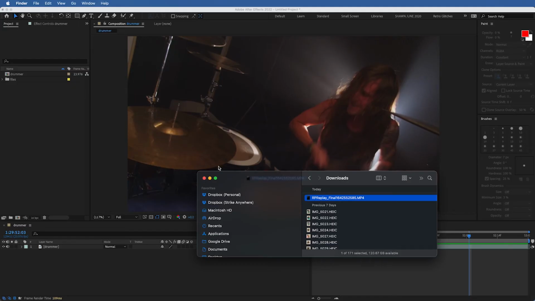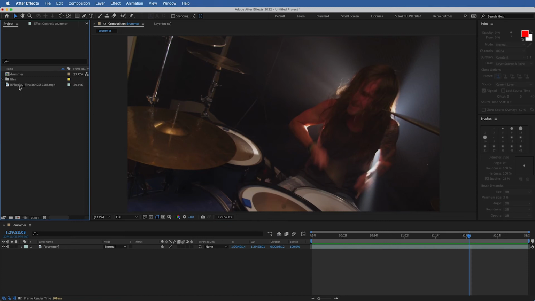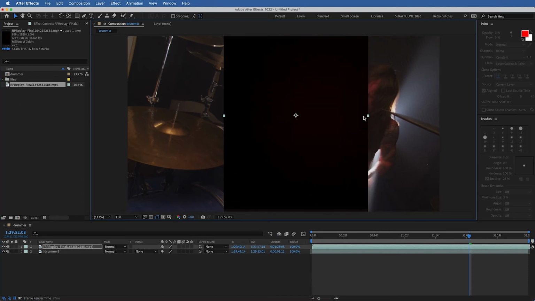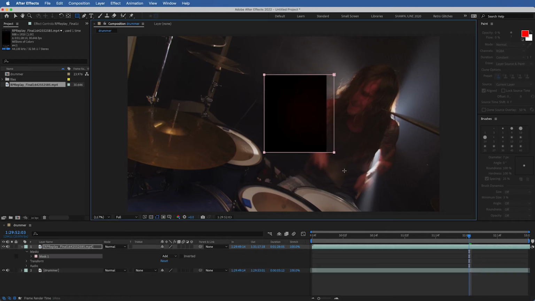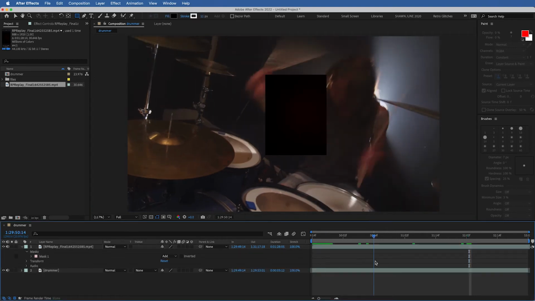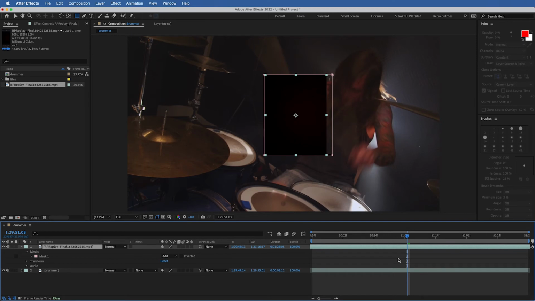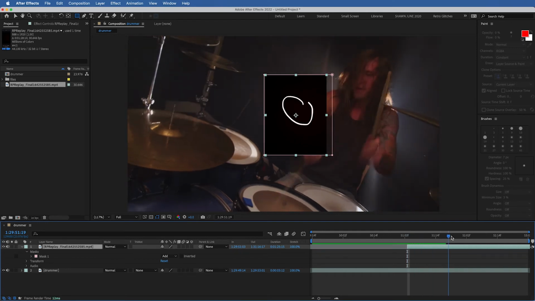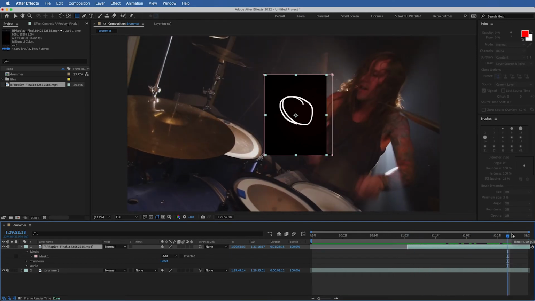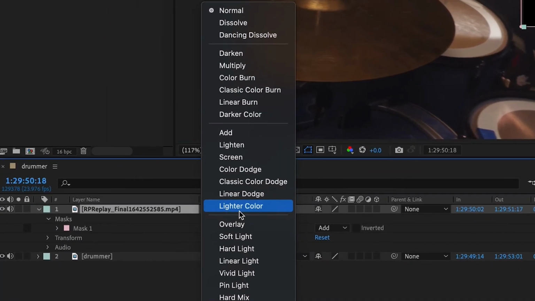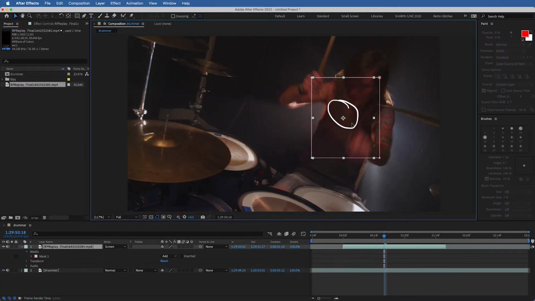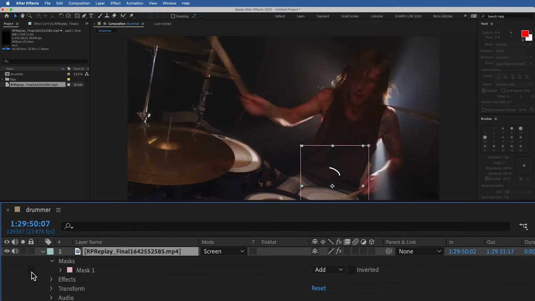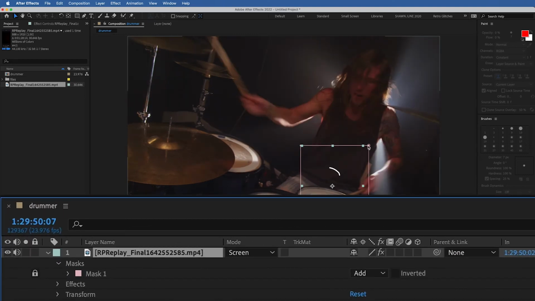Next, you're going to take that file and bring it into your After Effects comp. Let's mask out the black area. Set the ins and outs for the animation you have. Now if you go to screen mode, you've got yourself an animated little scribble. You can lock the mask here so you don't accidentally grab it.